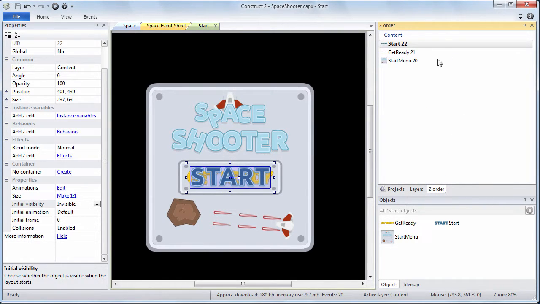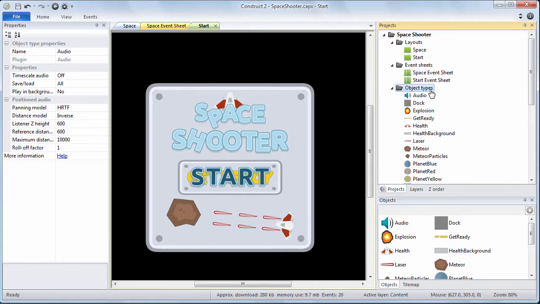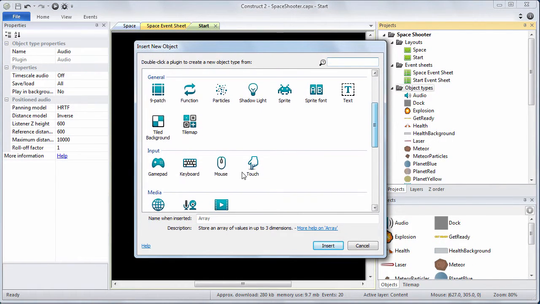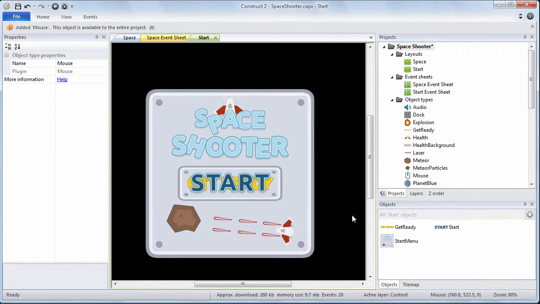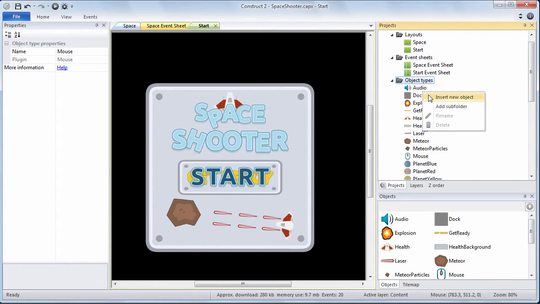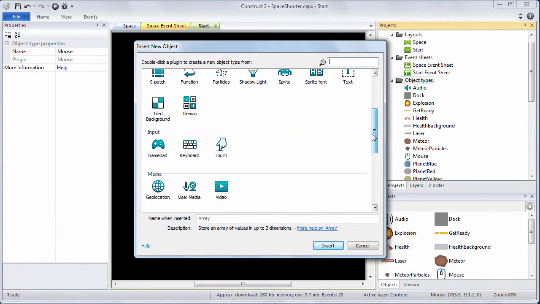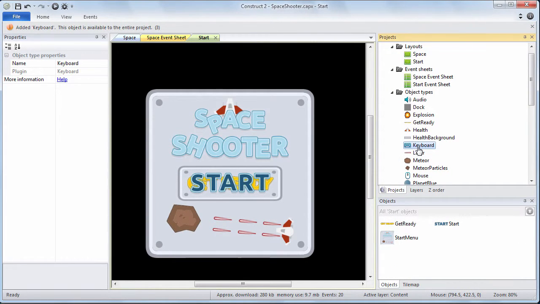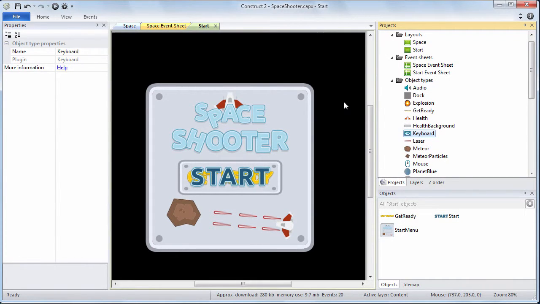Let's take a look at what's on our layout. We've got 3 sprites: the Start menu, Get Ready, and Start Sprite. Before moving on, insert new object, mouse. You're also going to insert a keyboard object. In order to interact with the user's mouse or keyboard in Construct 2, you must add it to your project as an object type first. So we just added the mouse and keyboard object type. Let's move on to doing some coding.